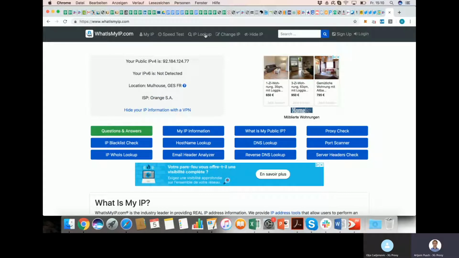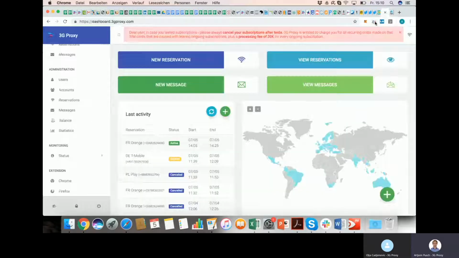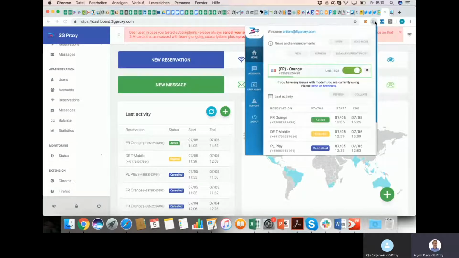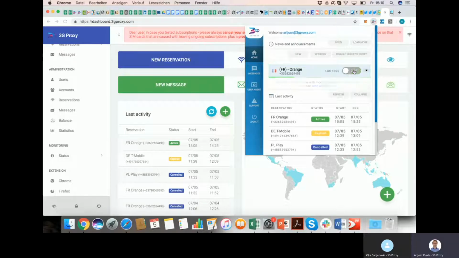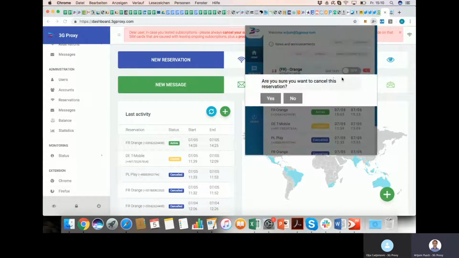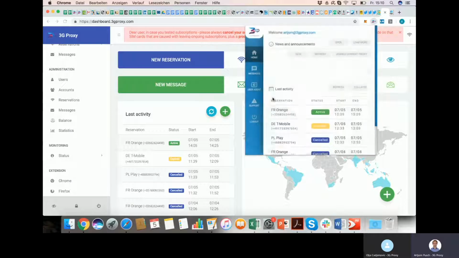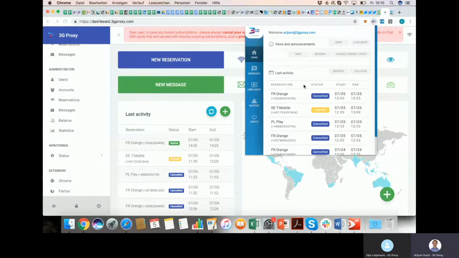So now you can start browsing all of the landing pages you would like, as if you were really located in France, and also test all your subscriptions and everything you like. After you're done testing, you can also close this proxy. It's easy to just click off again and also cancel the reservation. And that's basically, as I said, really easy to use. In case you have any questions, I will be happy to help you.